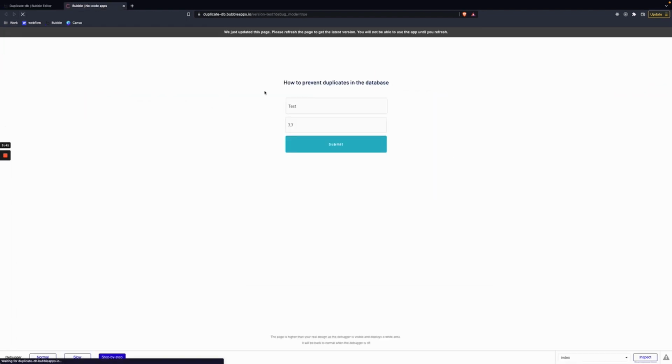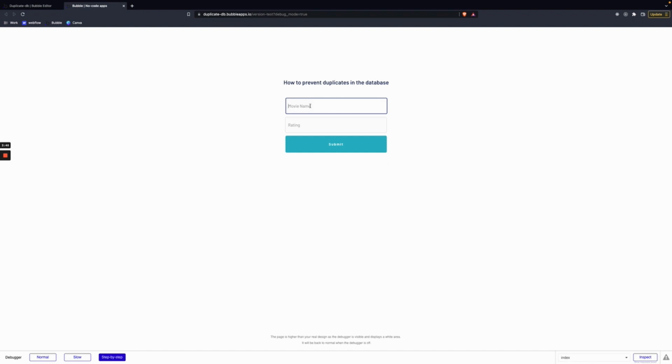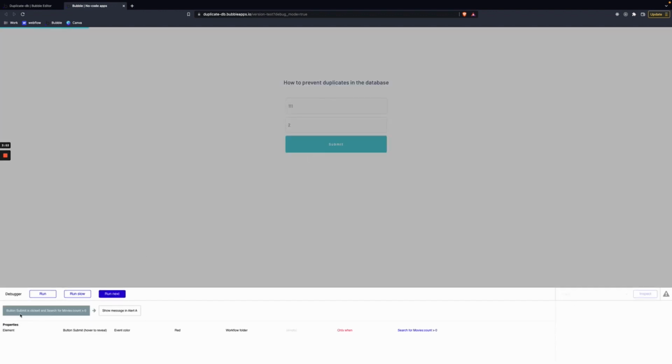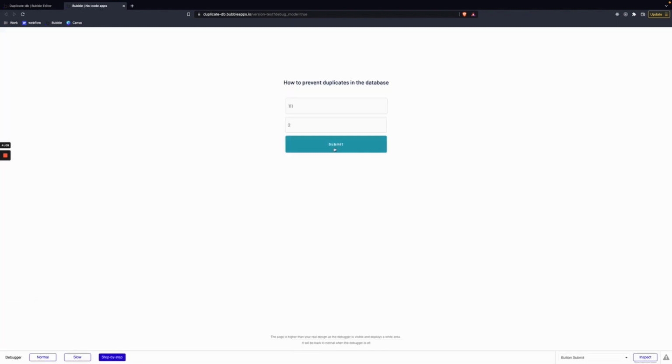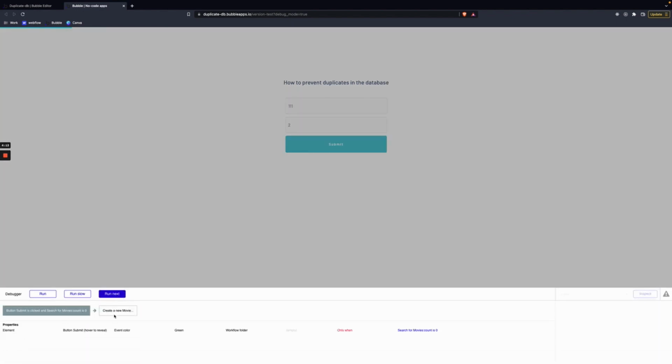Okay, it's time for the final test of the application. So now I'm going to try creating a duplicate entry. So first I'll create a unique entry. I'll press submit once, and this should be added to the database. And if I run this submit again, we should be seeing an alert message.